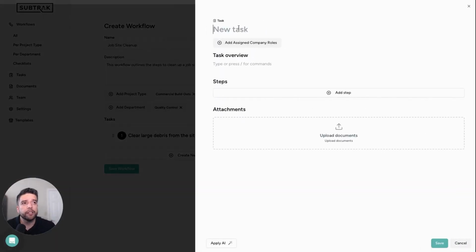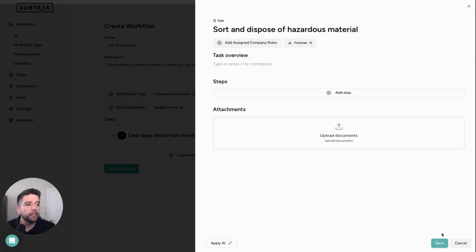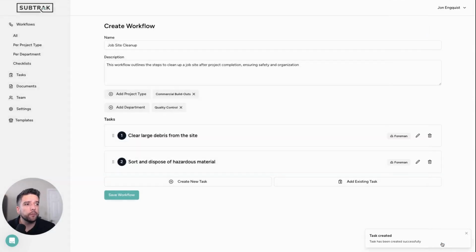We're going to create another task here. This one is going to be called Sort and Dispose of Hazardous Material. Okay, we're going to assign this role to the foreman as well. Click Save. And as you can see, we're starting to build out almost like a playlist of tasks that need to happen in order for the job site cleanup process to be completed successfully.